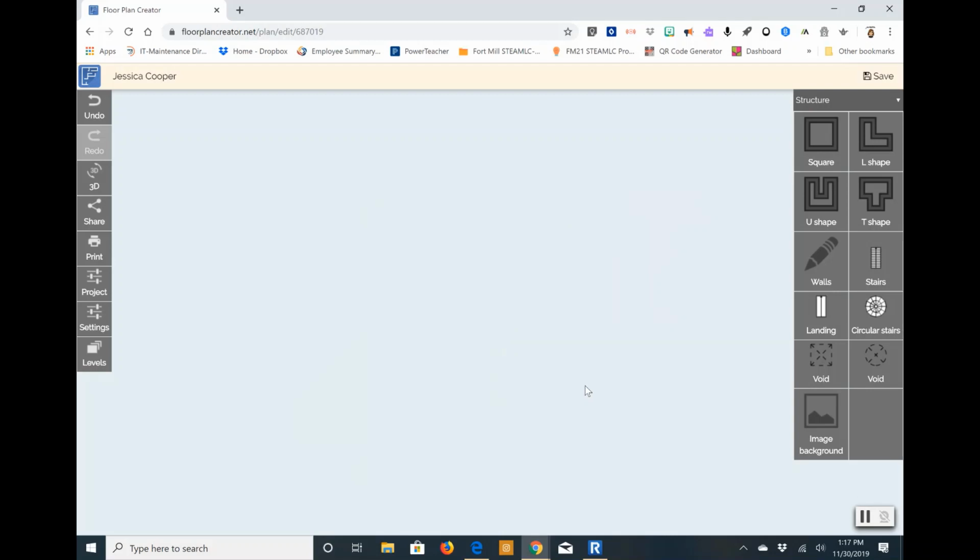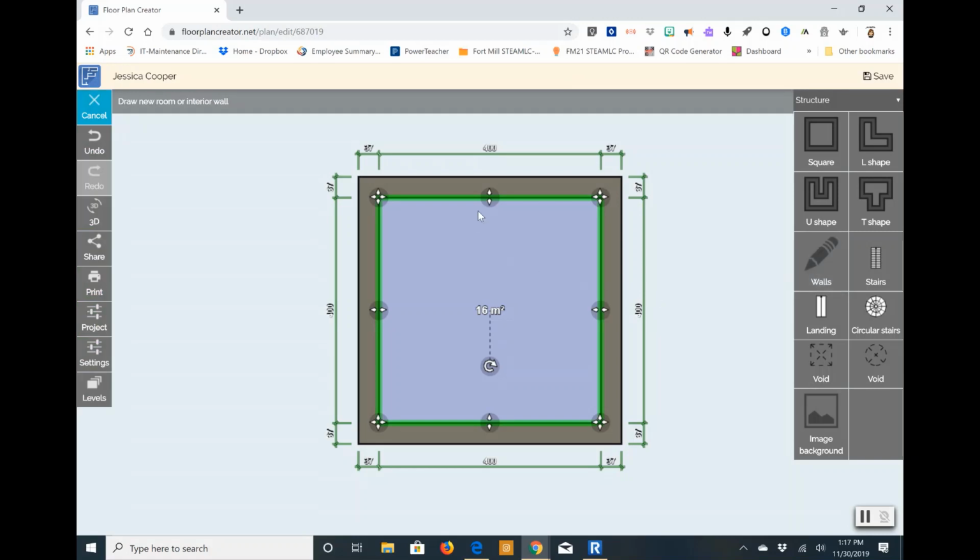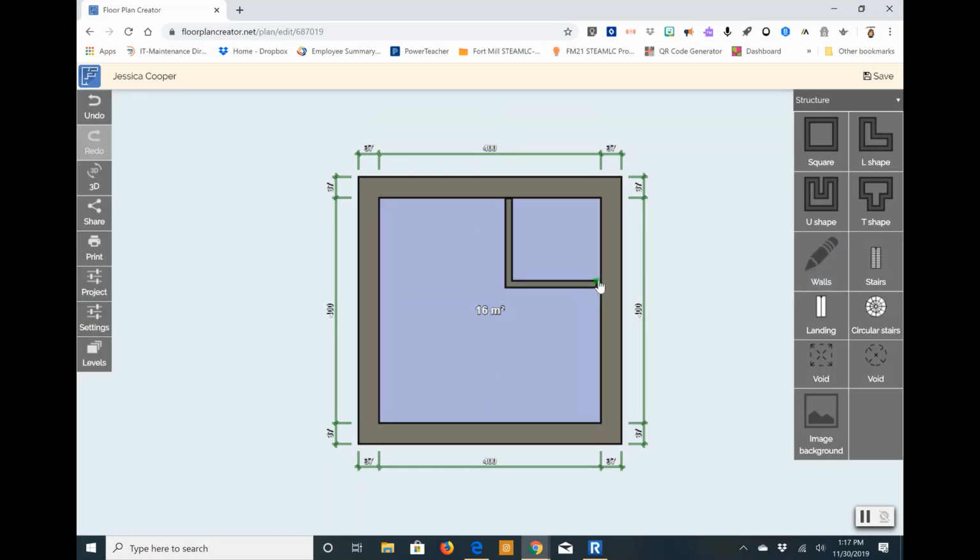The next thing you want to do is set the outside of your structure. You can click on any type of shape you want. All you have to do is drag the element to the center of the screen. You can change the size as you want to, and you can add walls. You click on walls and then draw using your cursor, and the walls will pop right up. You can also move these around and change the size as needed.